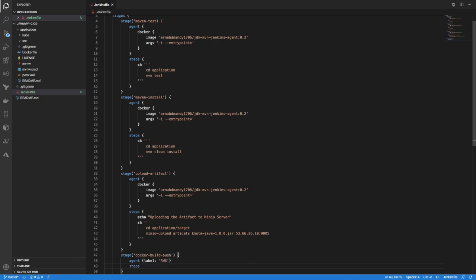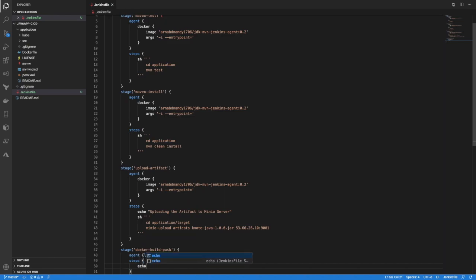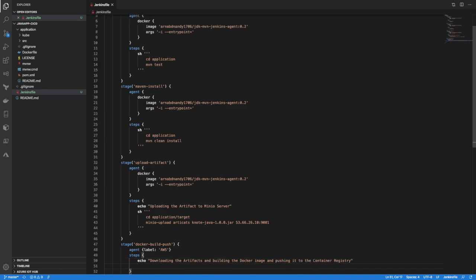Okay, steps which I'm going to mention here is like first I'm going to echo that what I'm going to do here. So I'm downloading the artifacts, and building the Docker image and pushing it to the container registry. That would be Docker Hub for me at this point of time. If you have separate Docker registry, you can mention that here.